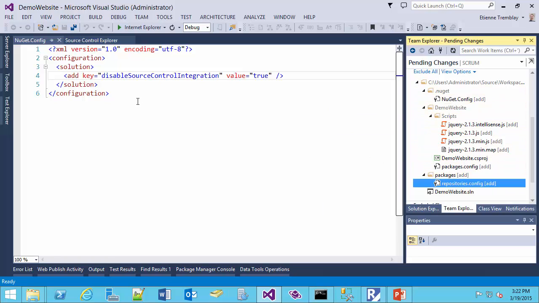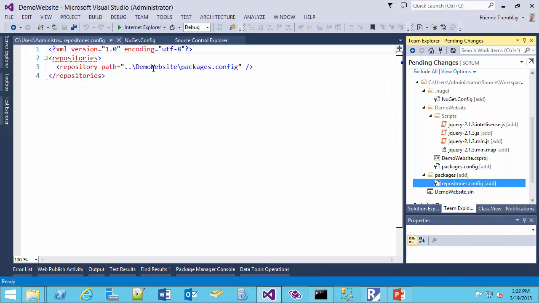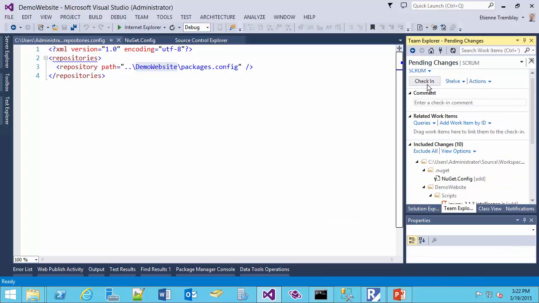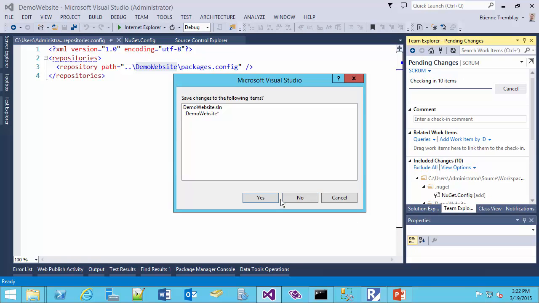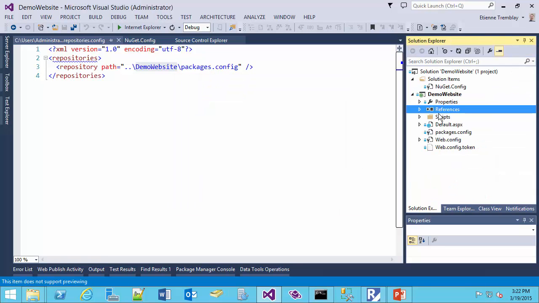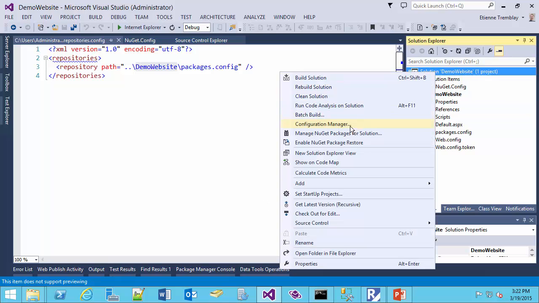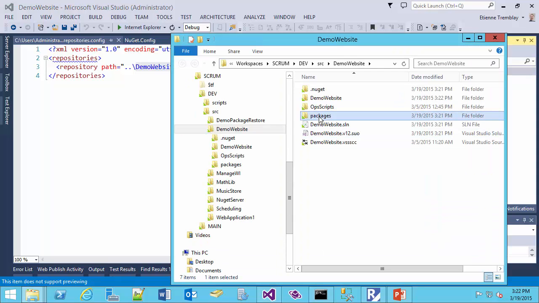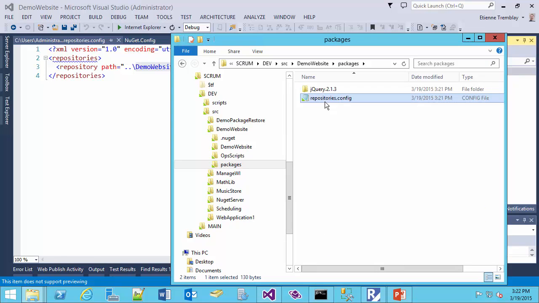So if we open this, we'll see that only demo website currently has a package.config. So after all this, we can actually check in our solution. Save this, and we now have a solution that has jQuery actually installed in it. Now, if I go back to my demo website and we look under the cover for a minute, we'll actually see that we now have this packages folder. We now have this repository.config, which we saw, and we have our jQuery here.